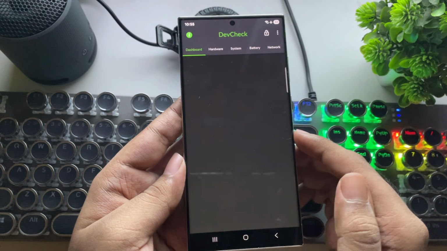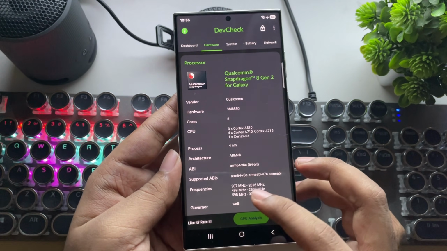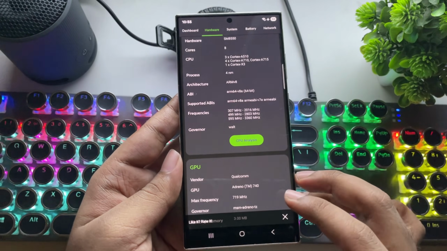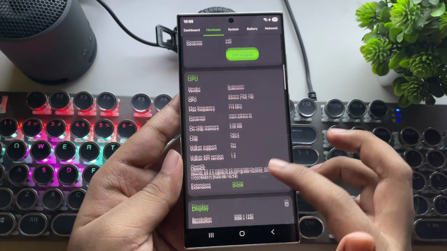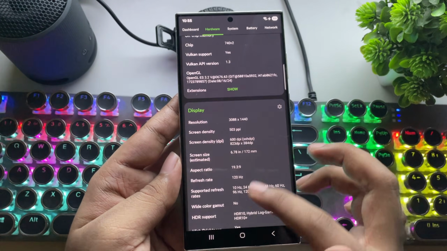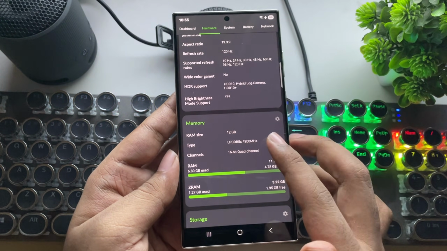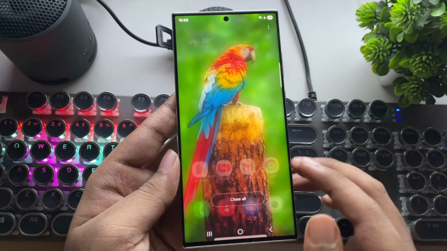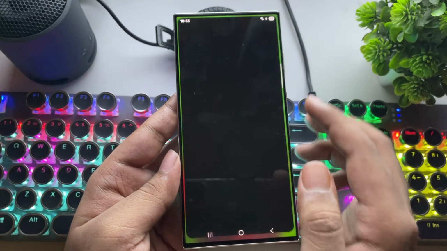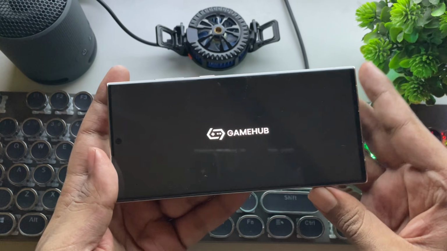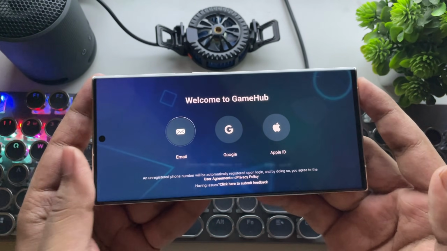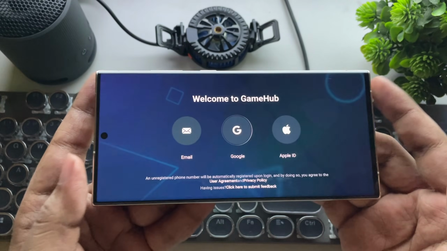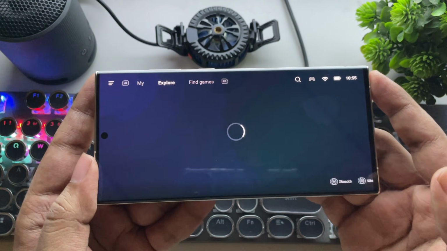So, let's get started. And for this test, the phone I'm using right now, you got it, the Galaxy S23 Ultra, which is powered by the Snapdragon 8 Gen 2 for Galaxy, has the Adreno 740 GPU and comes with 12 gigs of RAM. Anyways, let's close everything and open the Gamehub emulator. And here you can see it now has a completely brand new UI. Just log in with your account. If you've already installed it, you can update it directly.